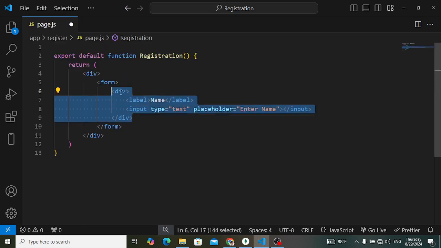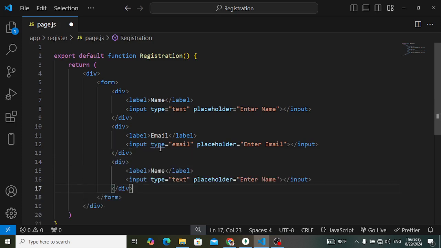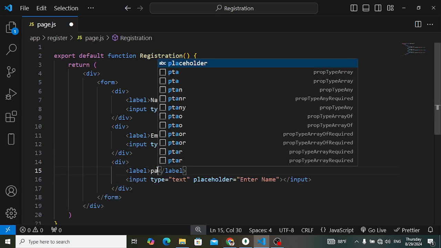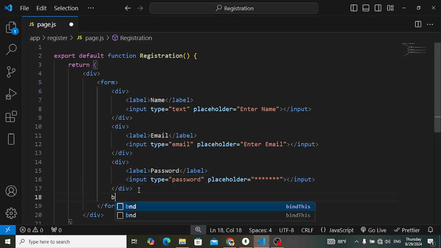Let's copy this and create a second input field for email, with type email. Paste it again for password, with type password. Now down from that, let's create a button which is used for register.